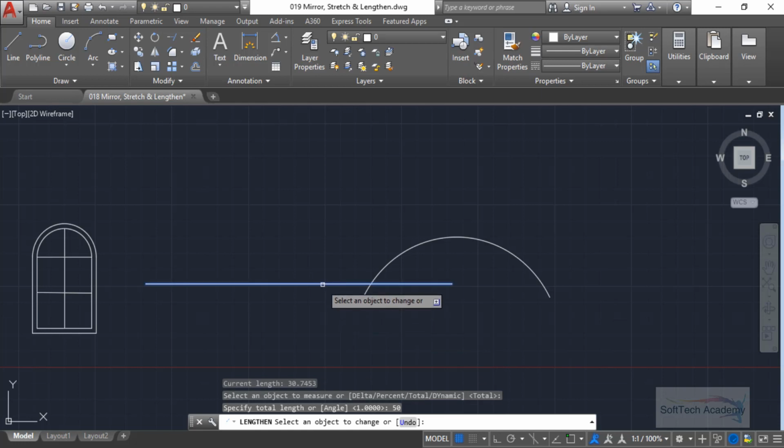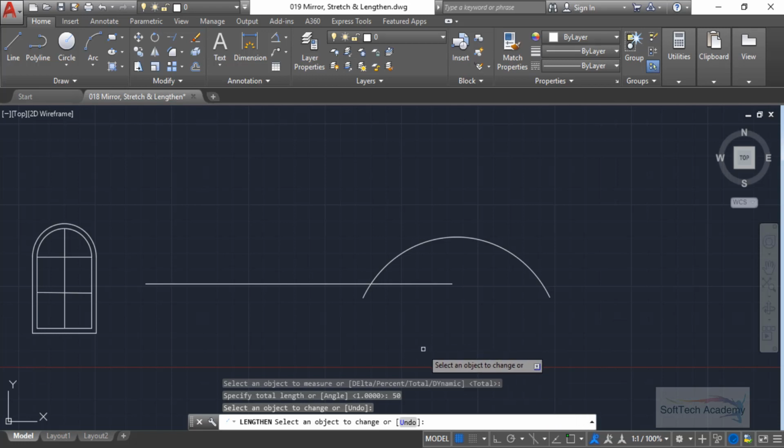Select an object, and whenever I take the cursor near the parent line, this shows the highlight that the line is going to be lengthened when we click the line. So let's simply click the line and the line lengthens.